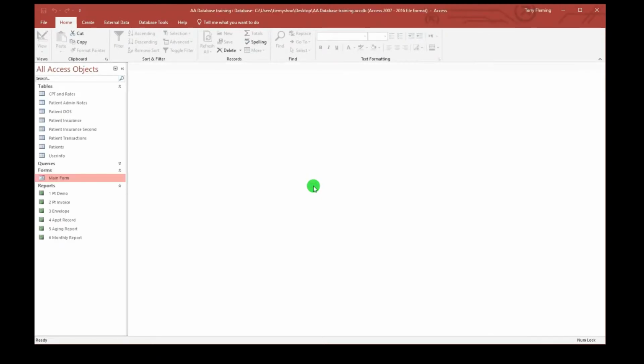Part 1. How to open the database. Open the database by double-clicking on the database icon. Click on Enable Content.